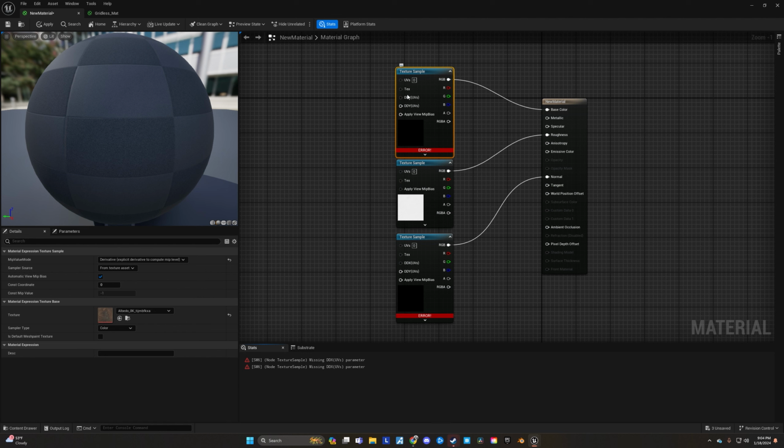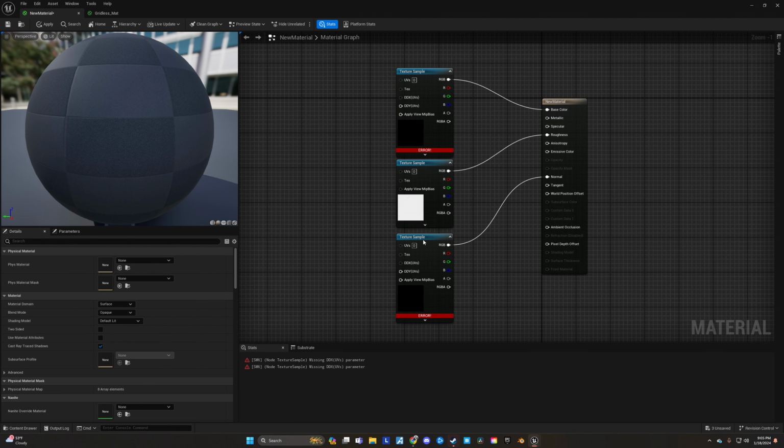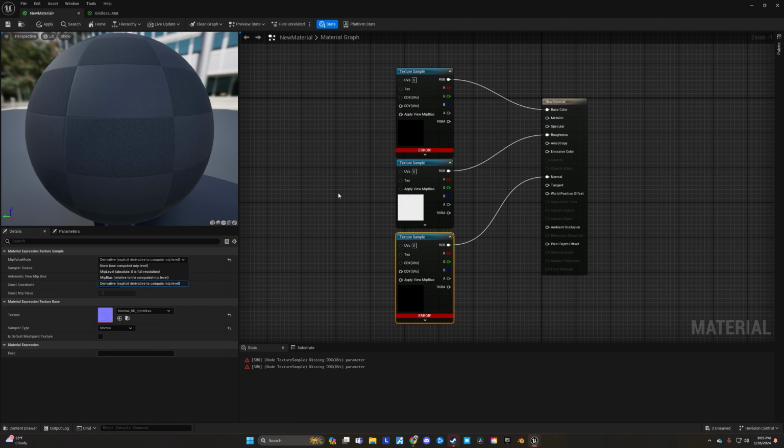Okay, so the reason why you don't see these, this is important. Yours will show up normal. You won't have an error like I have an error. So click on the sample. You want the one that's in your base color and the one that's in your normal. Go over here to derivative. Yours should say none or mid-level. You want to change it to derivative. And then for this one, do the exact same thing, change it to derivative.